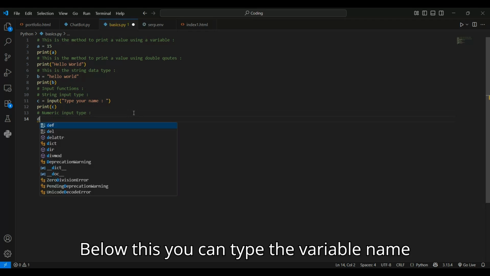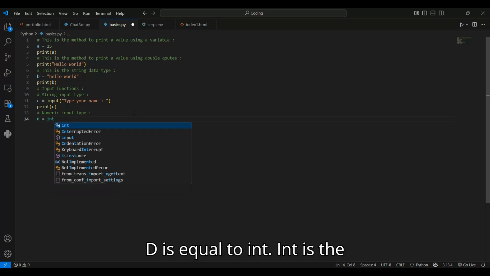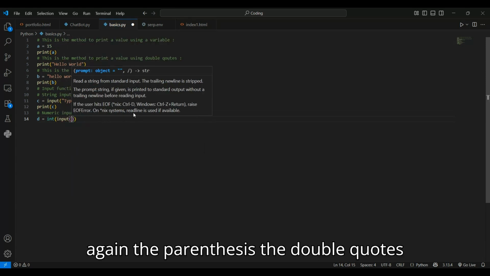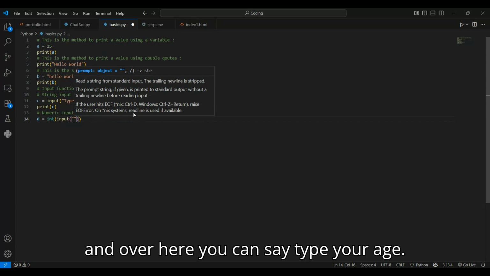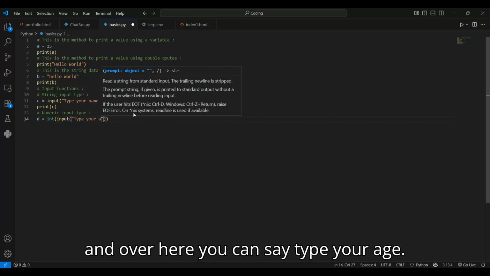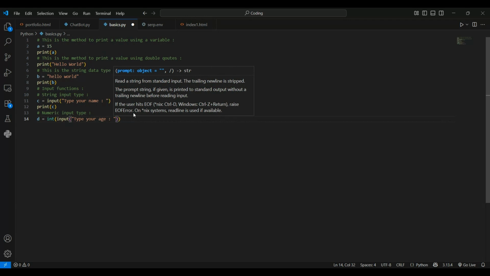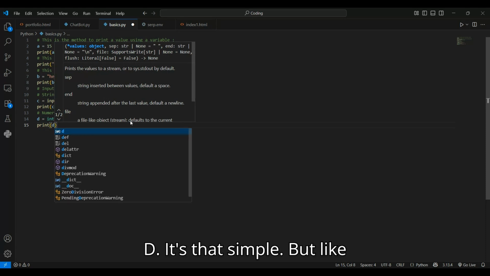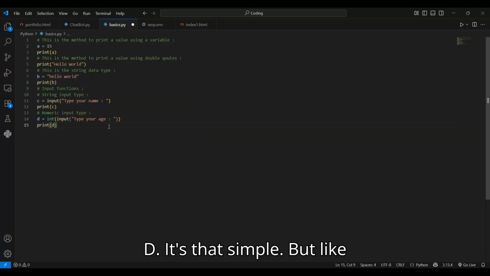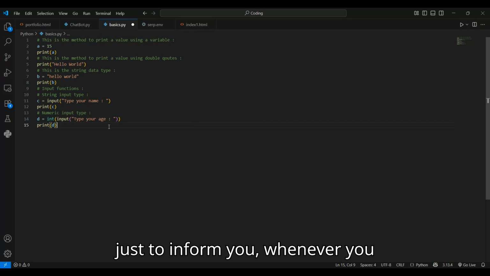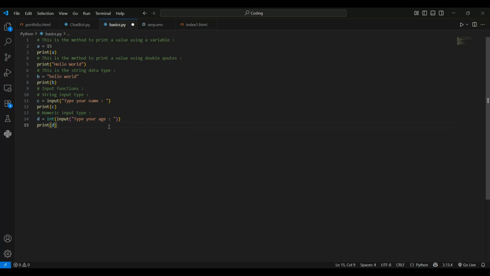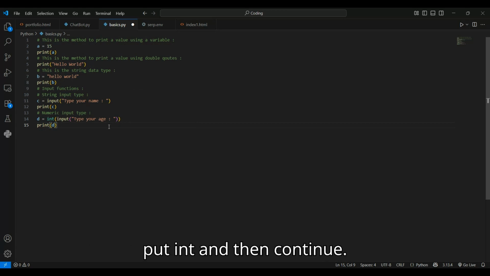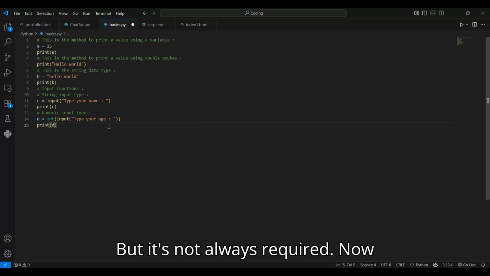Below this, you can type the variable name. D is equal to int. Int is the keyword over here. Input, again the parenthesis, the double quotes, and over here you can say type your age. And over here you can just print D. It's that simple. But just to inform you, whenever you deal with getting numbers from the user, you should put int and then continue. But it's not always required.